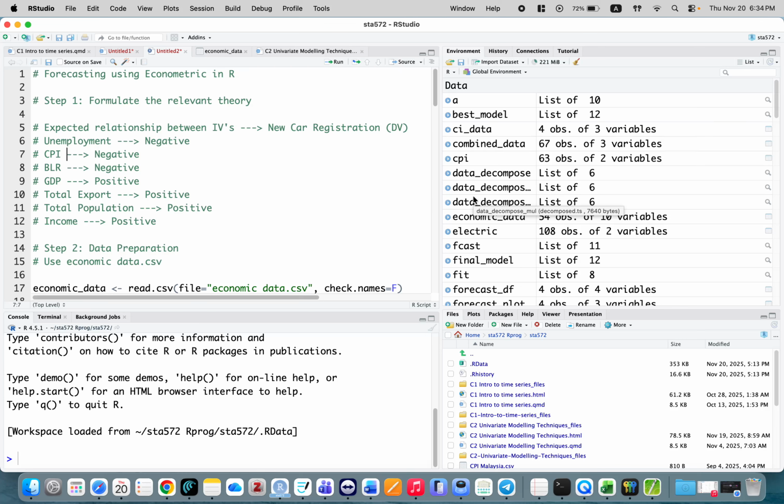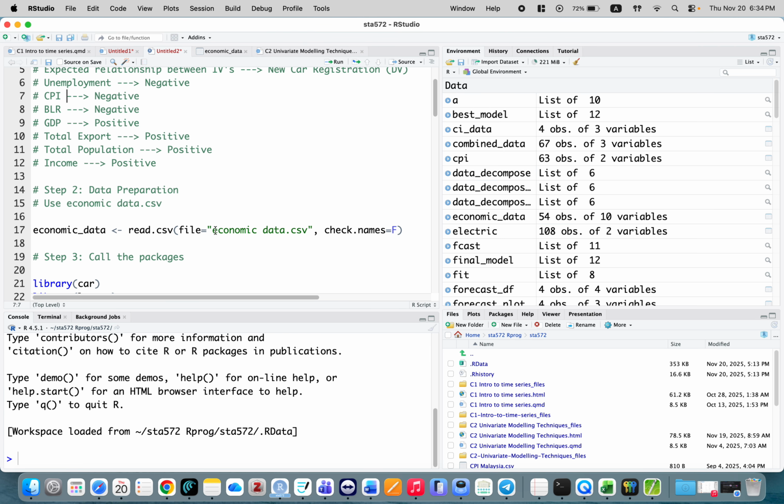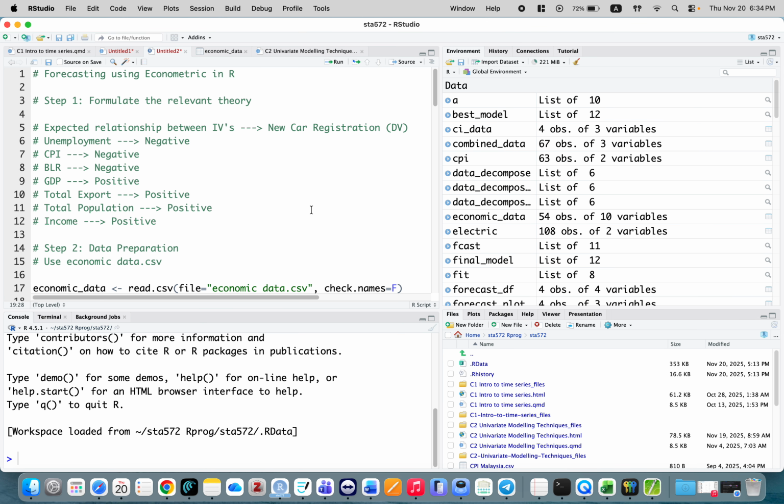For this video session, I will show you how to do forecasting using econometrics in R programming. Based on your slides, we have an example based on economic data. You can refer to the economic data that I provided to you in your Telegram group.